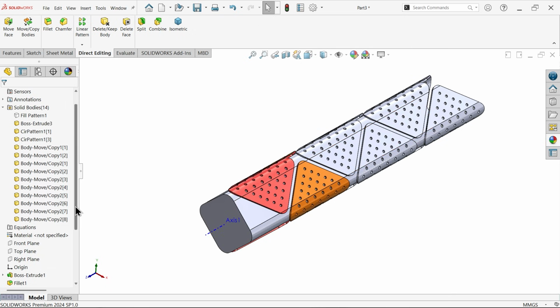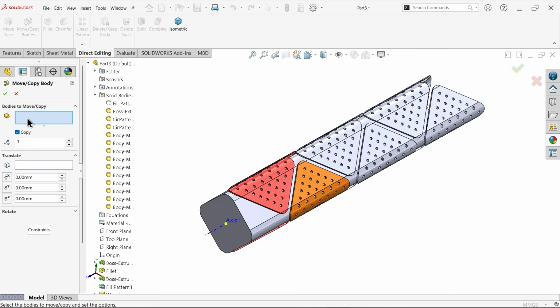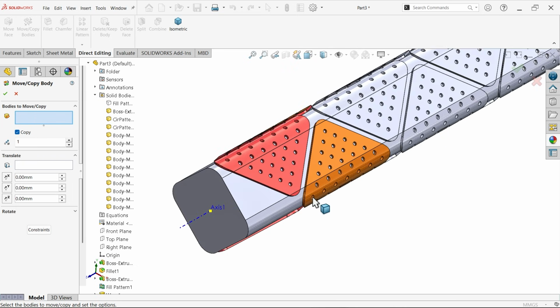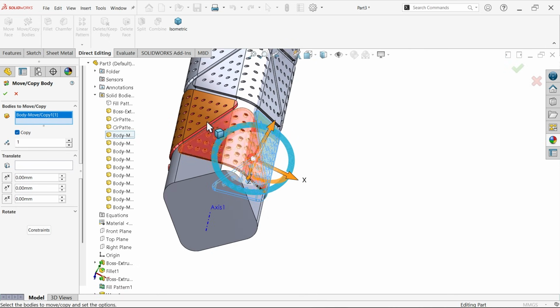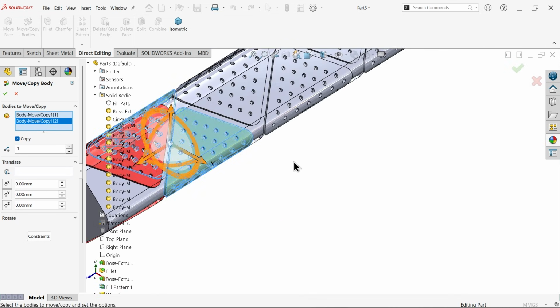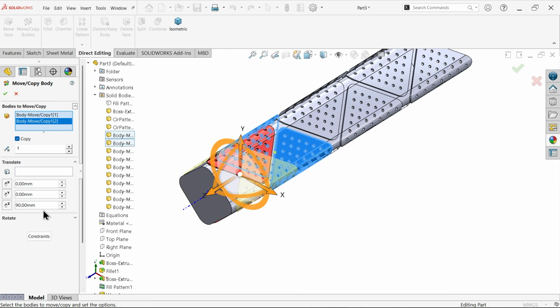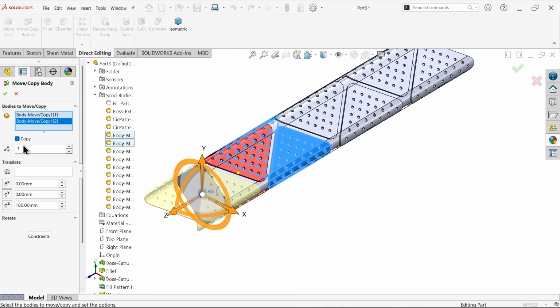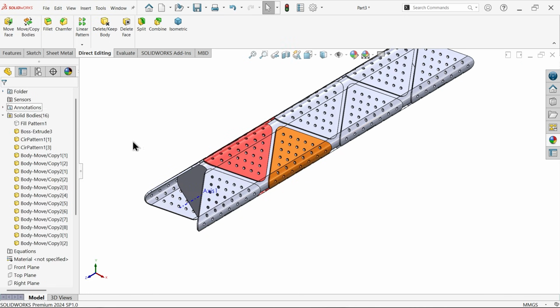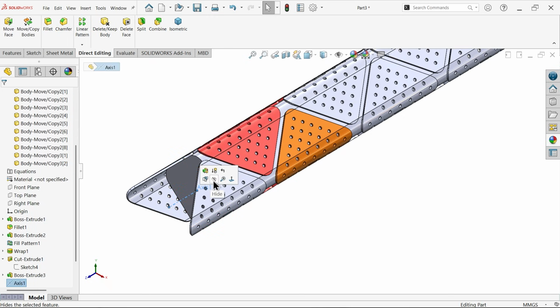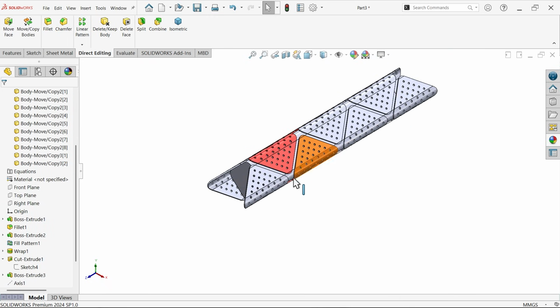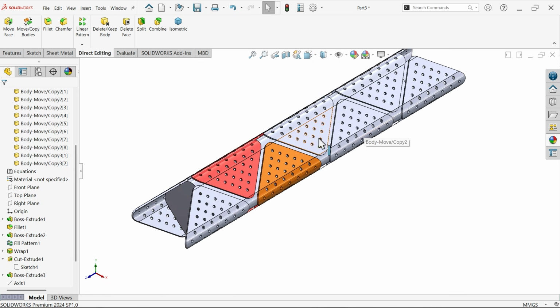Now again move copy. Here select copy one body, and which body I want to copy, select these two bodies again. -90, 180. See, make sure selected copy, one copy. Okay. Now let me hide this axis. Now let's trim this, then later we will add color and everything.